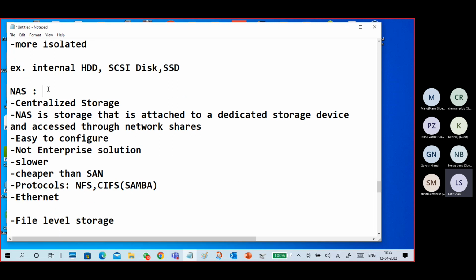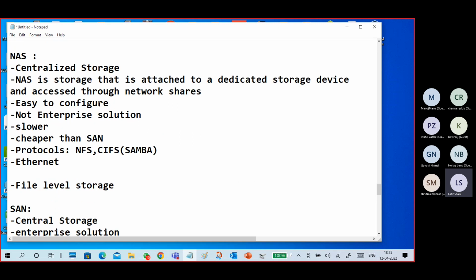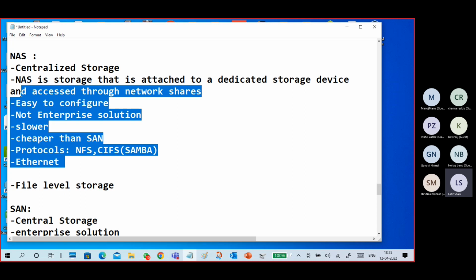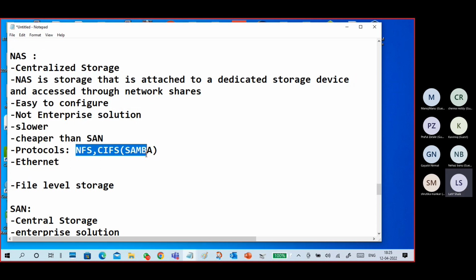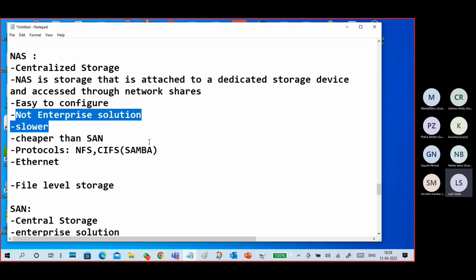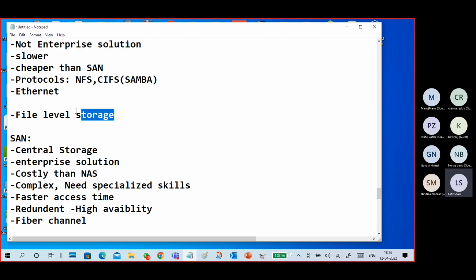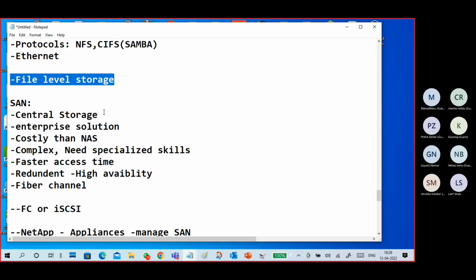NAS is a centralized storage, like file sharing. You have a storage bay, you can create a folder and give access permission to users, so users can access the data from anywhere through the network. We use different protocols like NFS and CIFS. It is centralized storage, easy to configure, not an enterprise solution, and cheaper than SAN. It is file level storage.